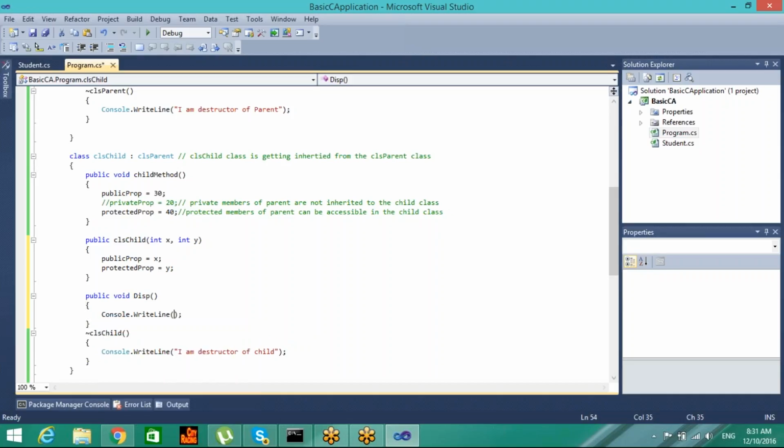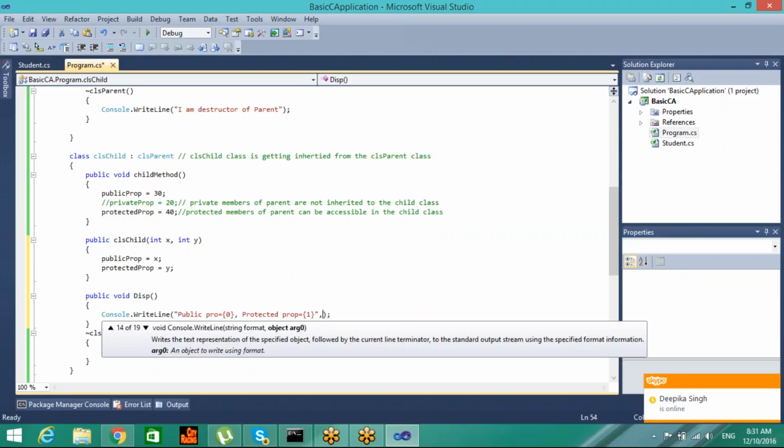So here what I'm doing, Console.Write public property equals 0, comma, protected property equals 1, comma, public property, comma, protected property.